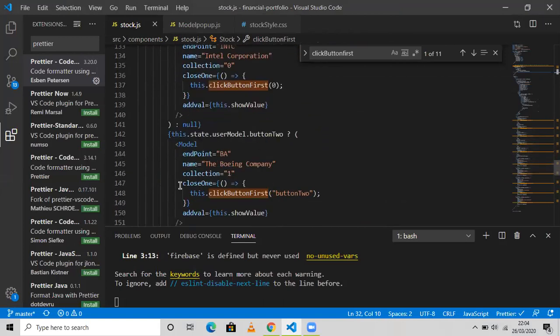You can see I'm passing it as close one. This dot create a button 2 and passing it in the props. Yes, as props. Yes, yes, it will work. This will work.